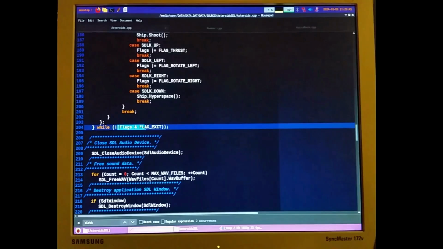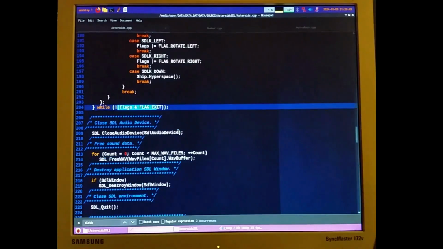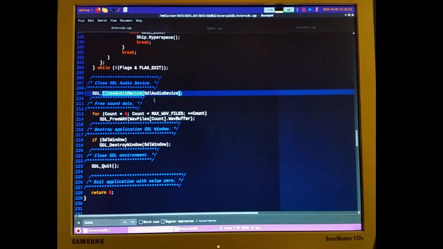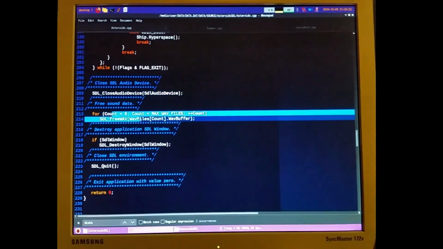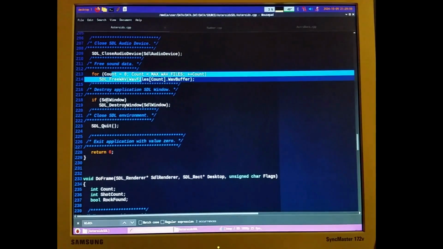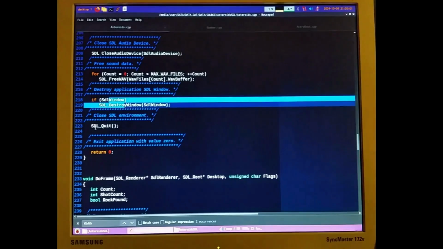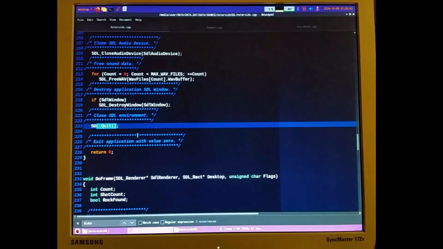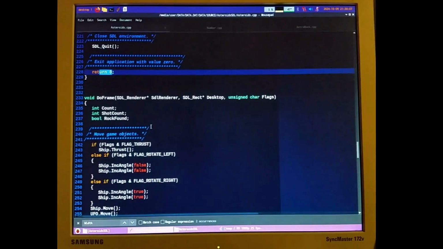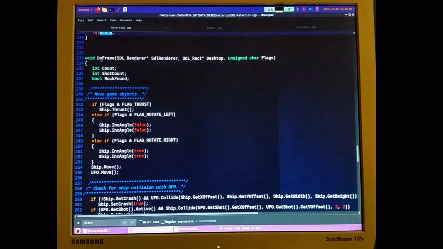And that loop just keeps going around until the exit flag has been flagged. And when that's been flagged, it closes the audio device. It frees up all the memory for all of the wave objects. It closes the window, quits the SDL environment, and then comes out of the application and returns to the operating system. And so this is where each frame is displayed.